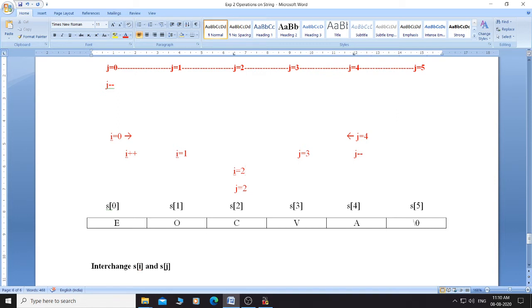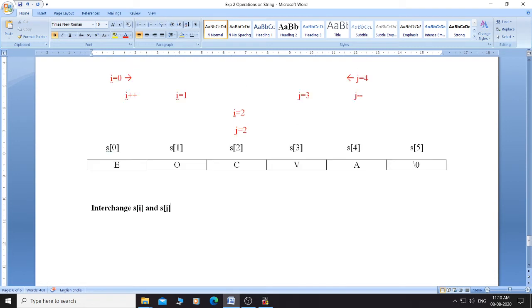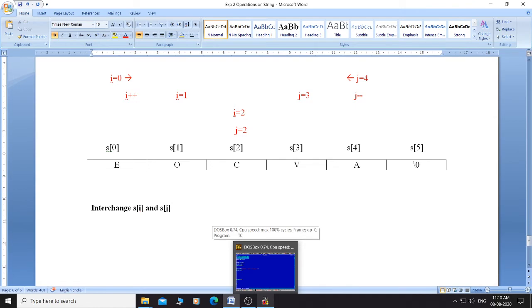Now i is not less than j, so stop. So we have to continue till i is less than j. And what we have to do during this? We have to interchange s of i and s of j. Okay. Is it clear? So we'll see this with the help of the program.